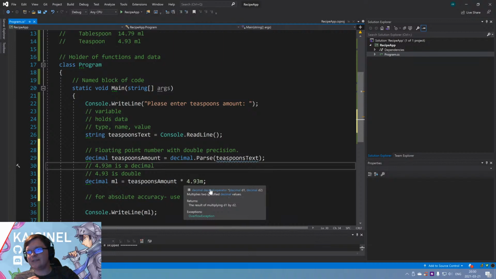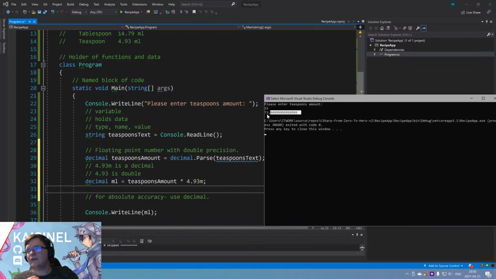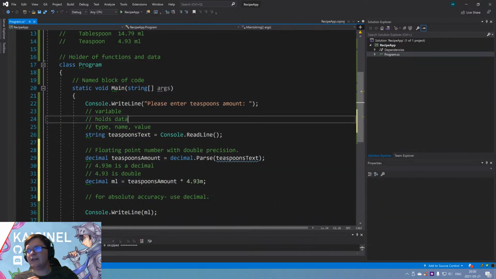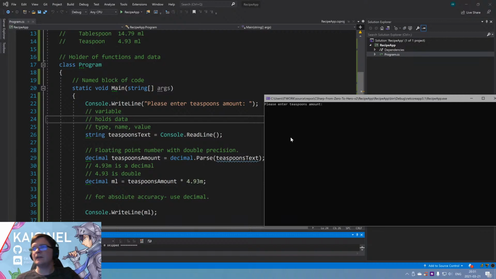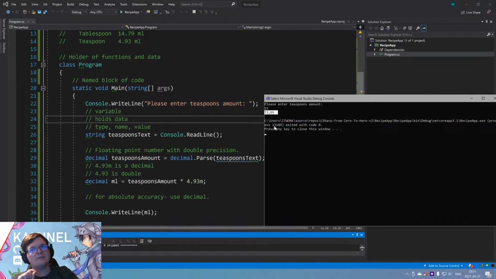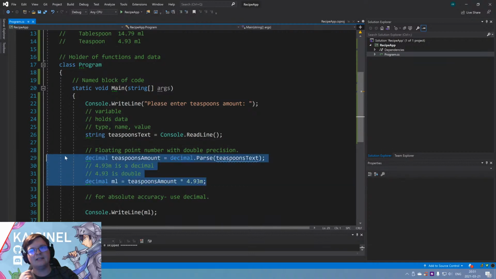So it says decimal times decimal is a decimal. What will happen now? Will we see the same inaccuracy we saw before? The 9999999 in the end? Let's try. So again, 15. And now it works exactly like the calculator without that inaccuracy. So if you want absolute precision, use a decimal. If you don't care about precision, but you are planning to make arithmetics, use a double.